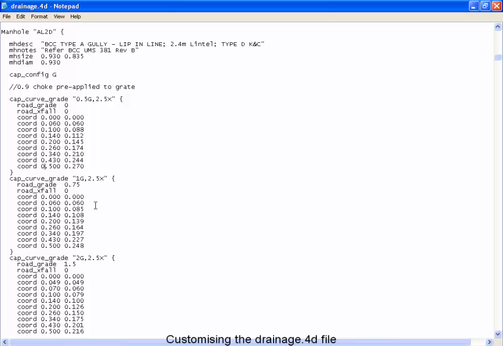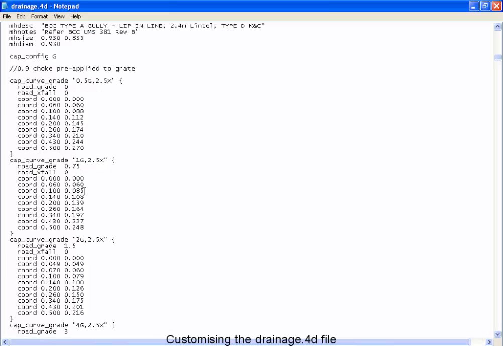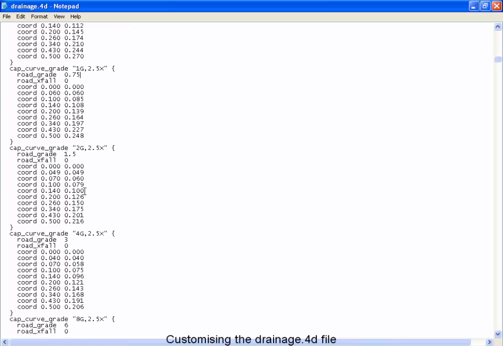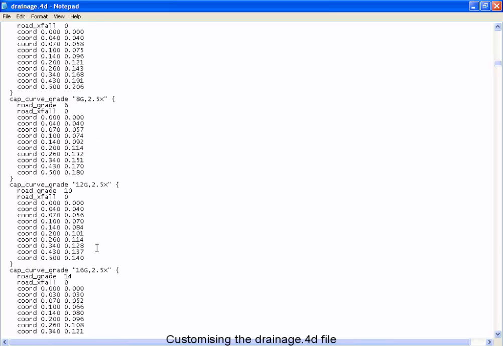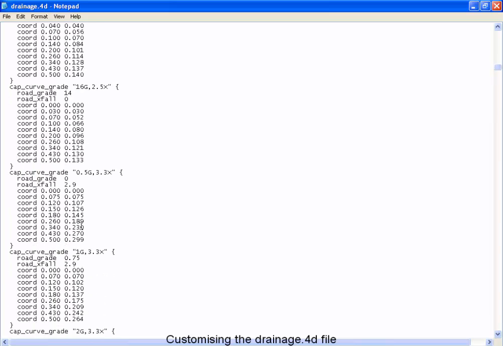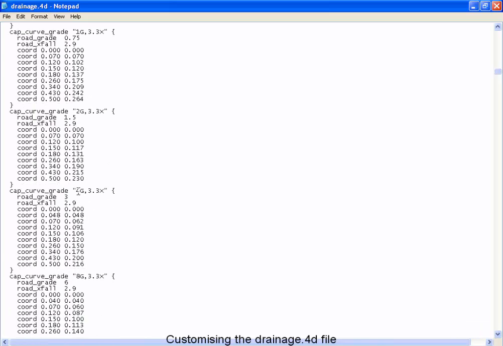Then comes the next curve. This next curve the tests were done at a 1% grade, but we're going to start using it when the grade hits 0.75. Now you'll see that these grade ones, there's several grades, and they keep repeating to higher grades. We're up to 6, up to a 10% grade, 14%, and then we've got another one for another crossfall. So this one is, the tests were done at a 3.3% crossfall, but we're going to start using these curves when the crossfall hits 2.9%. And once again, that's repeated.